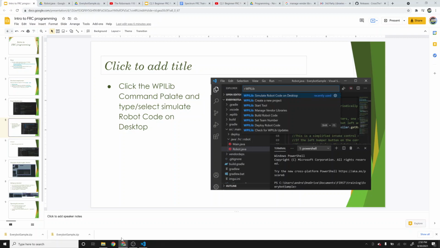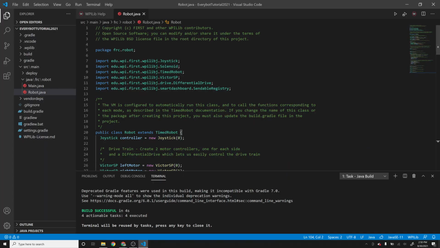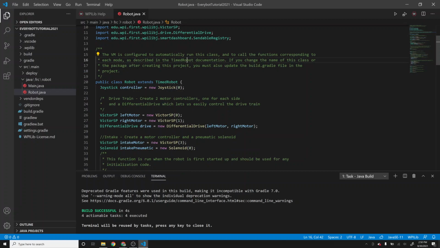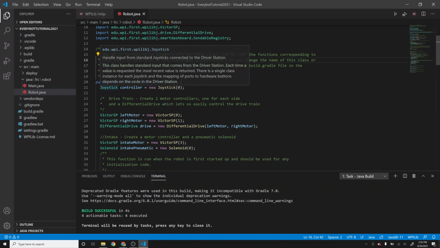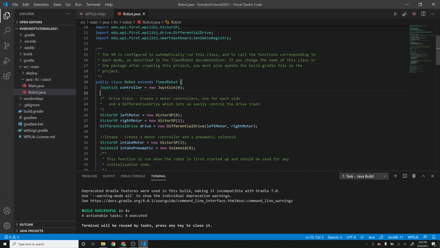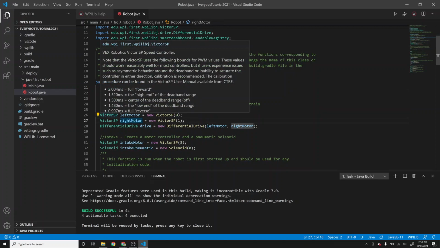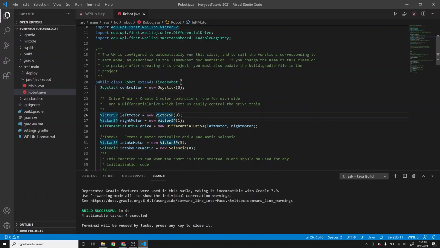For the video here, I'm going to walk through a couple of things in the code real quick that aren't in the slides. If you recall from our introduction to Java and the browser-based Java stuff, we had variables that we would declare. So these are all variables: controller, and instead of being an int or double or anything like that, it is of type Joystick. Same thing with this left motor and right motor. Instead of being an int or a double or boolean, it's a VictorSP, things like that.